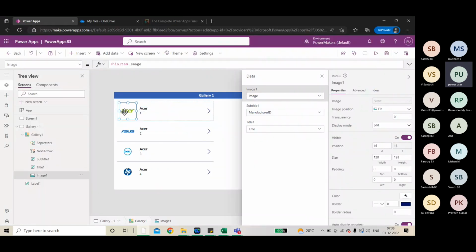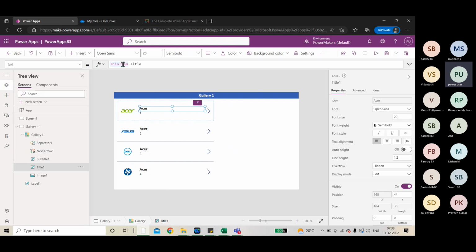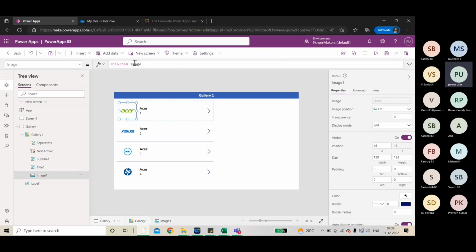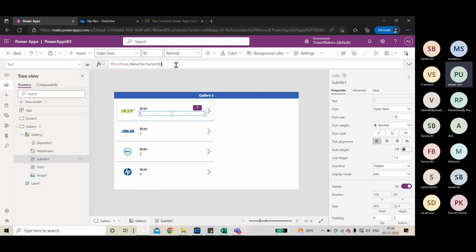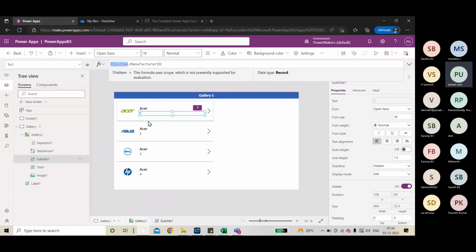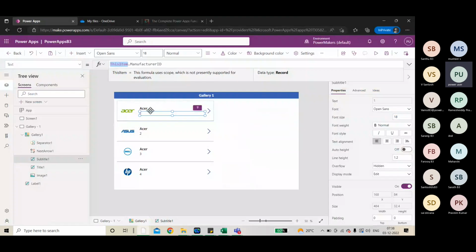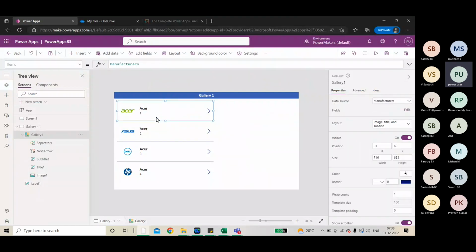Okay, so the image, what is that image? It's changed to the image column, we have got it. So quickly, if you see here, for each property, this is ThisItem.Title, this is ThisItem.Image, this is ThisItem.ManufacturerID. What I will say is, that particular item in the Excel. So ThisItem.ManufacturerID, ThisItem.Title, ThisItem.Image. Those are the things.